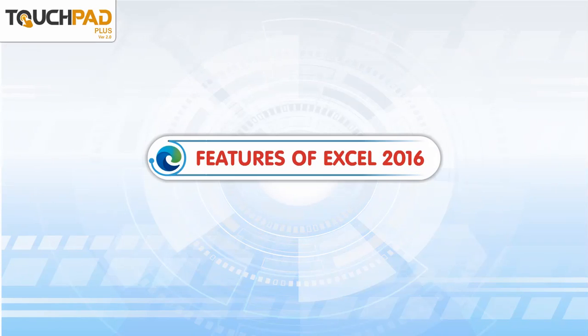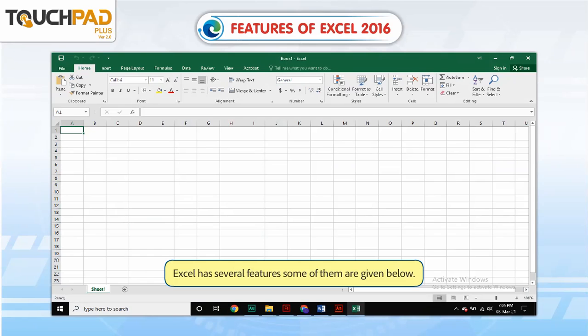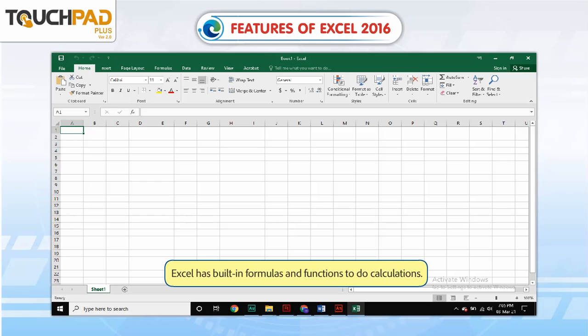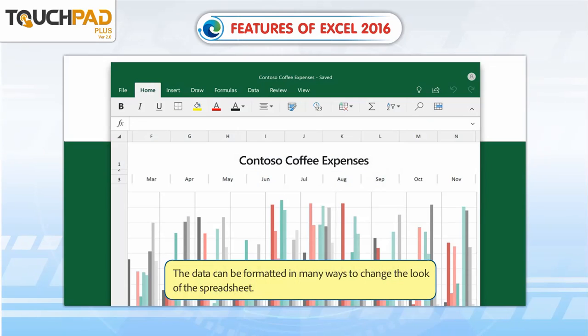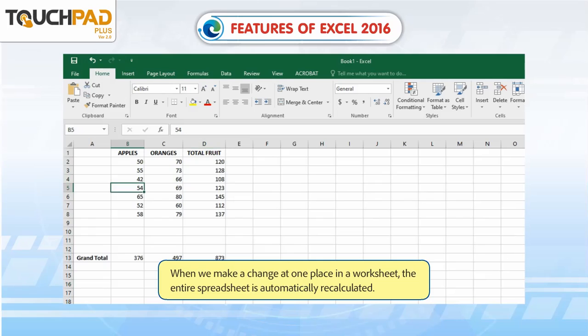Features of Excel 2016. Excel has several features. Some of them are given below. Excel has built-in formulas and functions to do calculations. The data can be formatted in many ways to change the look of the spreadsheet. When we make a change at one place in a worksheet, the entire spreadsheet is automatically recalculated.